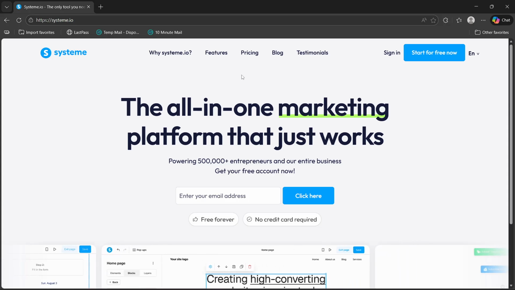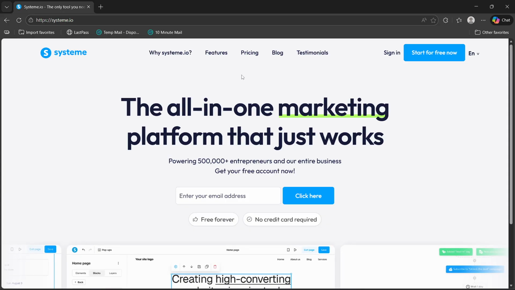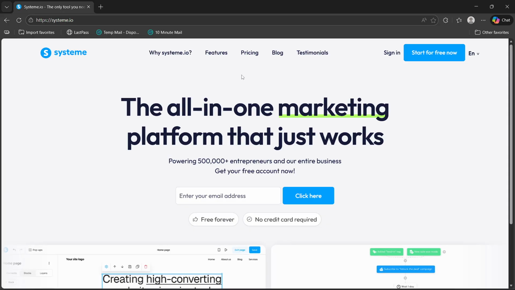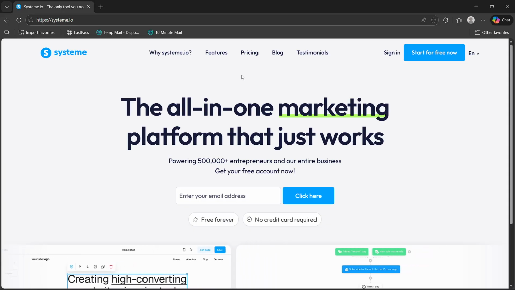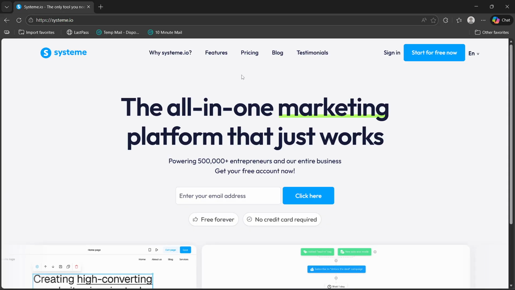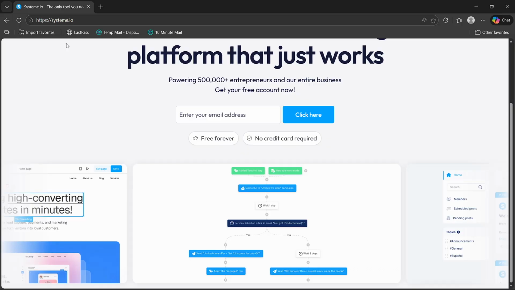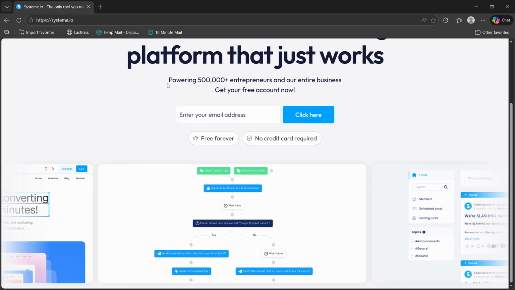So you will explore tabs such as the funnels, emails, courses, affiliate program, and automations. And you could also create your first funnel by going to the funnel section. So it should be somewhere right here, but it really depends on the layout of your screen.